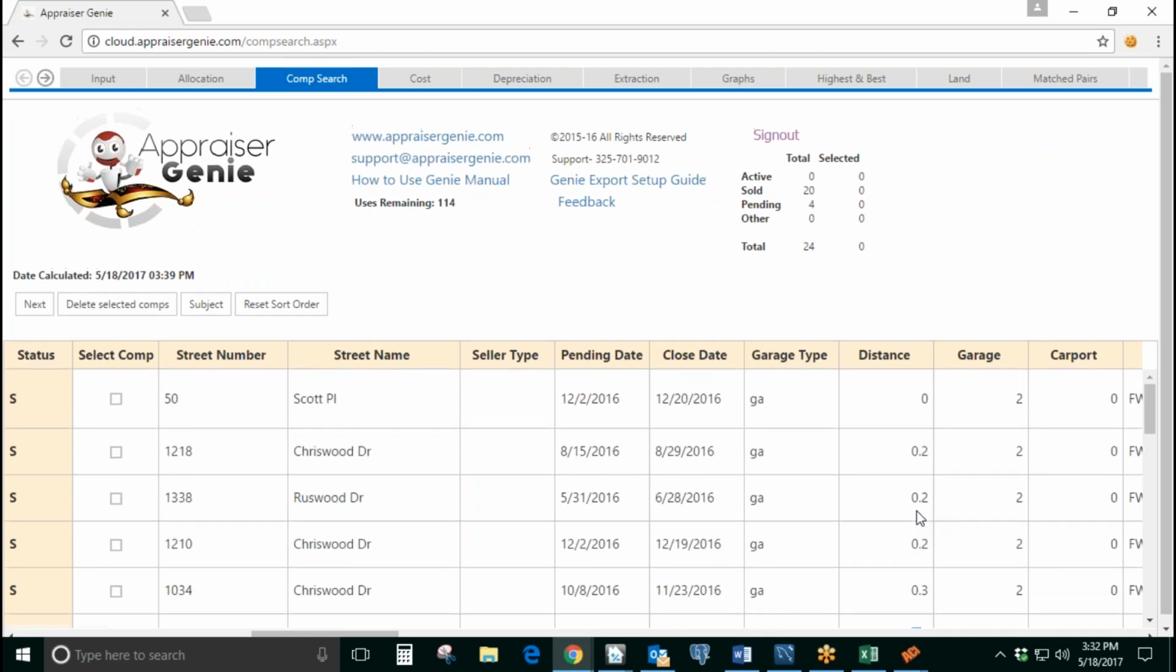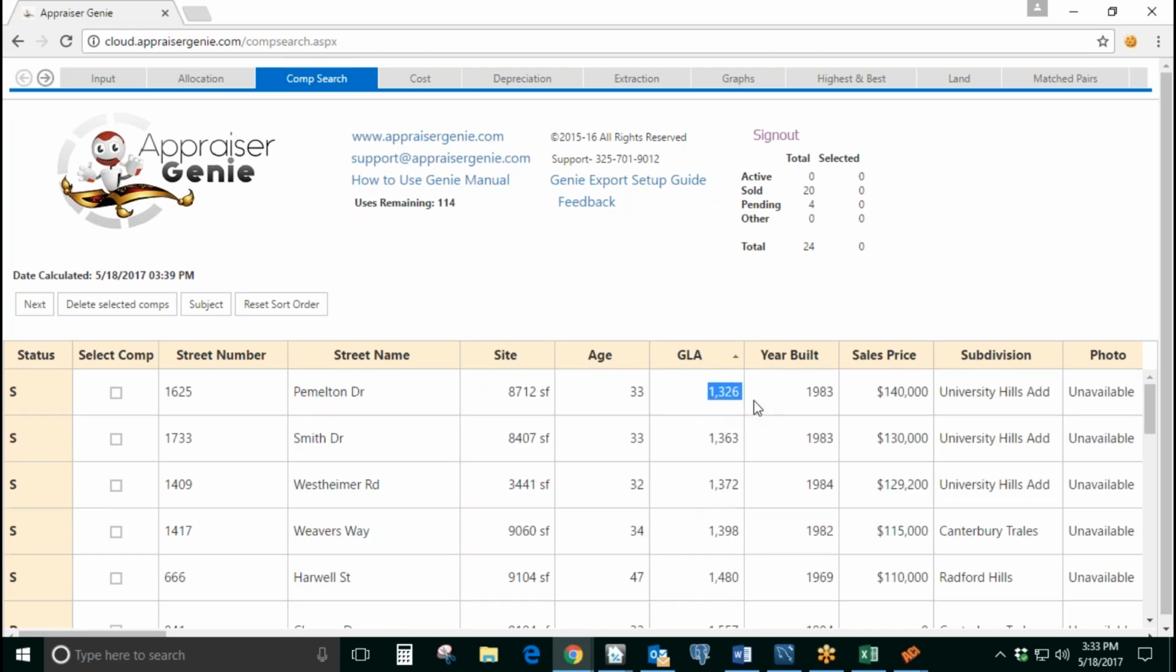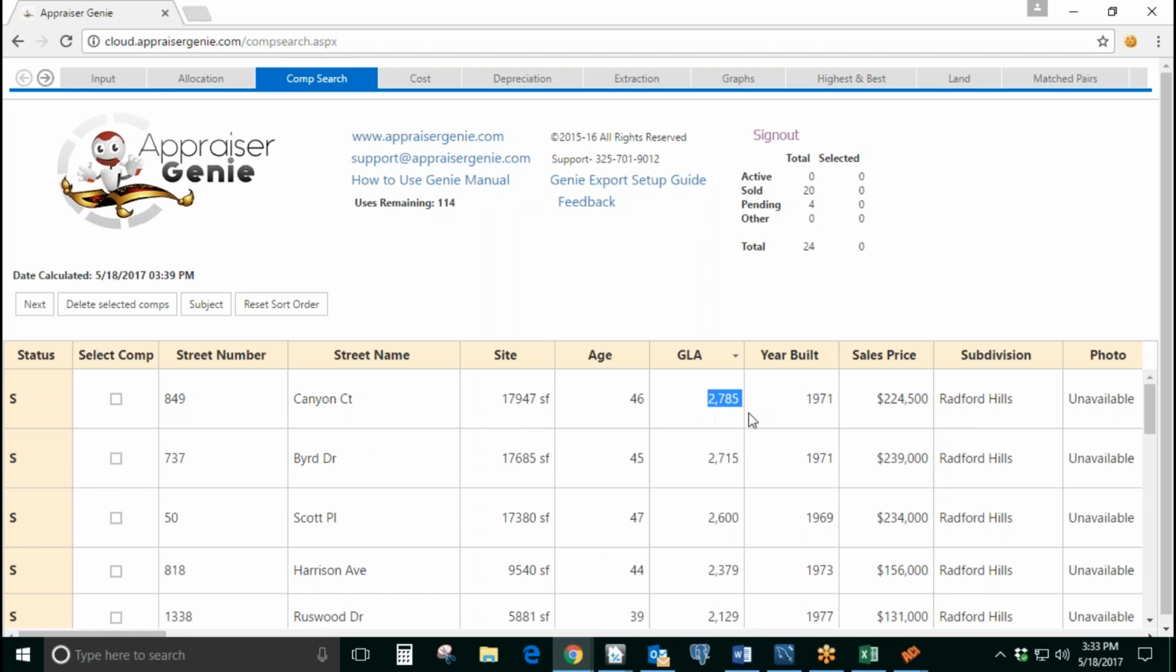So you don't have to use our ordering. You can actually reorder this in the sense that maybe you want to order GLA highest to lowest or vice versa. You can click on GLA. It's going to load, and it looks like it's going lowest to highest up towards the bottom here, and you can click on it again and it should go highest to lowest. Okay, so you can do that with any column header here. It could be sales price, you can do it alphabetically, whatever works for you.